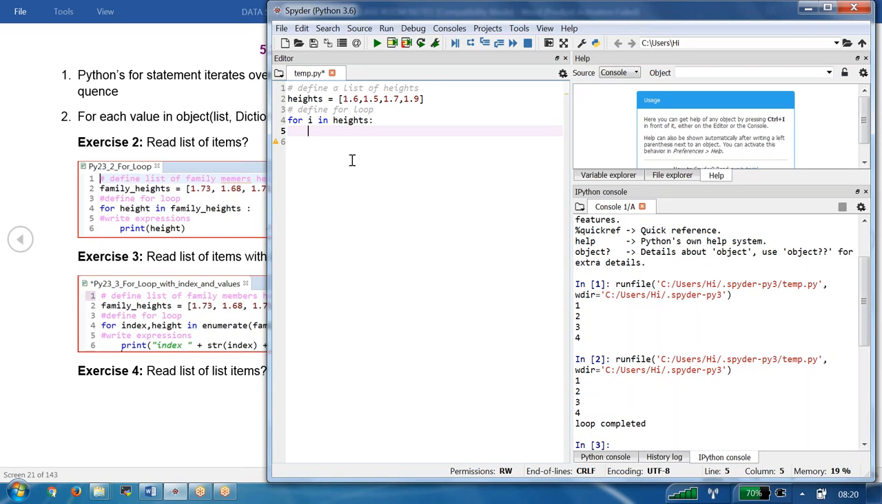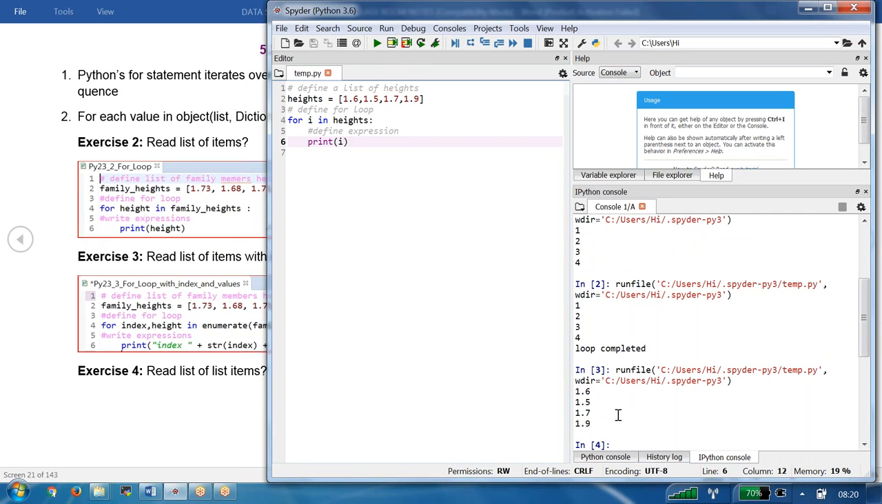Now I want to write the expression here. The expression may be a list of statements, and I can write any number of statements here. As of now we are writing only one statement, that is print whatever value is available in i. Then let's run this one. Wow, beautiful. What you're seeing here: 1.6, 1.5, 1.7, 1.9. We are able to read it.